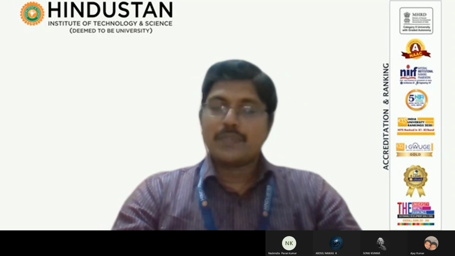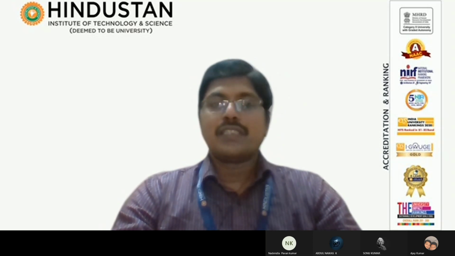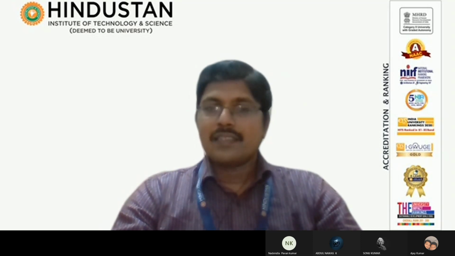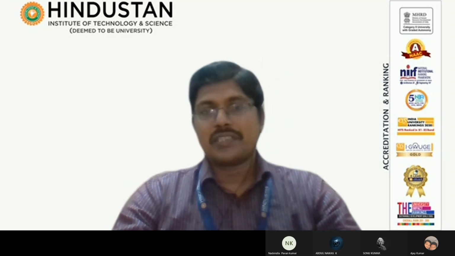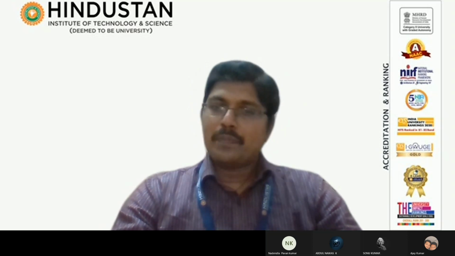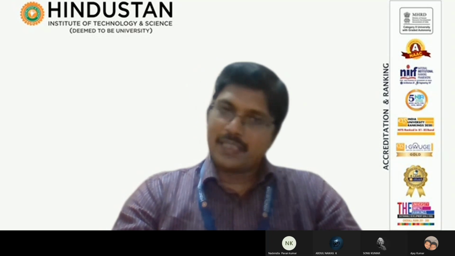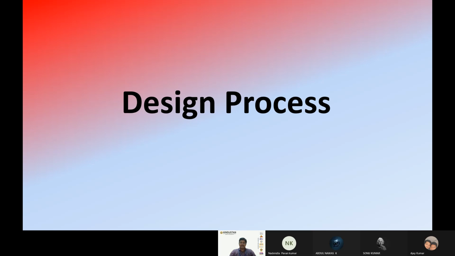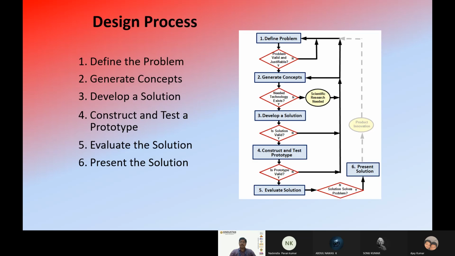In this session also, we are going to discuss the design process, but this one is about developing solutions. How to develop a solution, right? We can define a problem, then we can justify the problem, and the next thing is, I think we discussed this flowchart, right? We can generate the concepts, and the next step is to develop a solution.